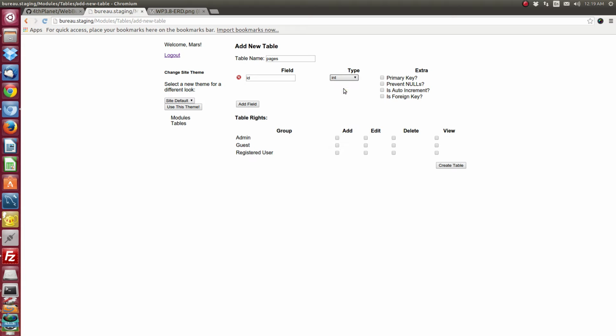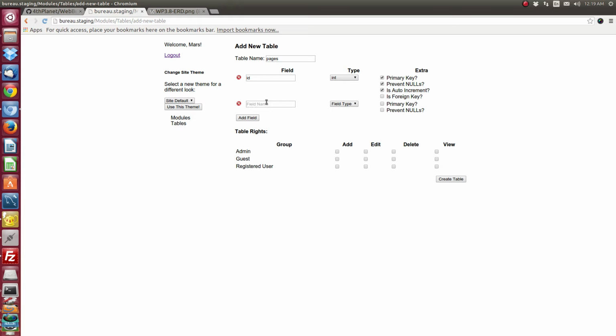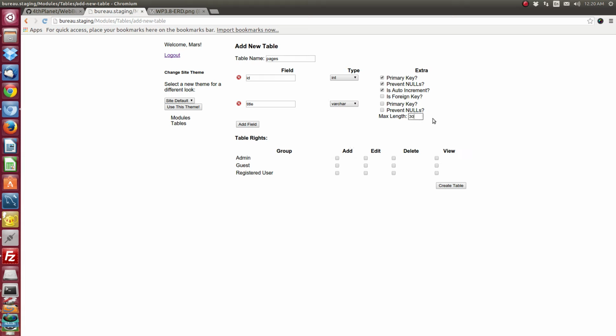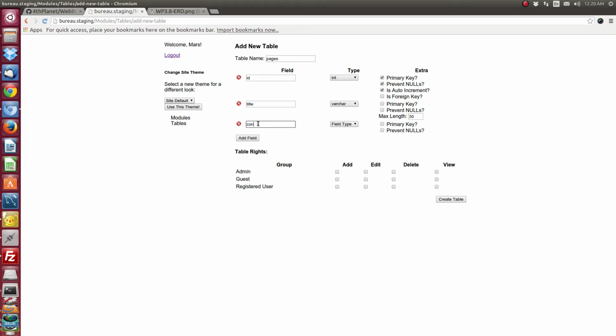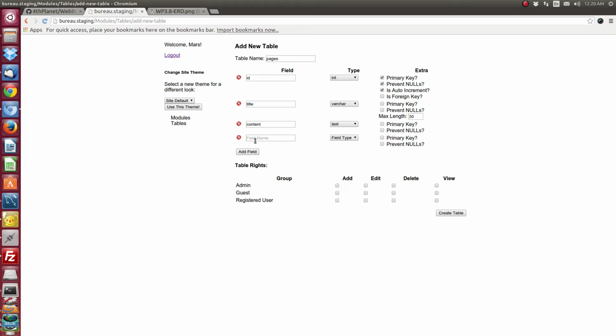With Web Bureau, each custom content type is its own table, and this results in faster queries and therefore faster load times. Our table name is essentially our custom type, and we can add as many fields as we would like. I'll add 4 fields for a basic pages table. We'll start off with an ID. Every page should have an ID. For our field type, for this case we'll set it to int.